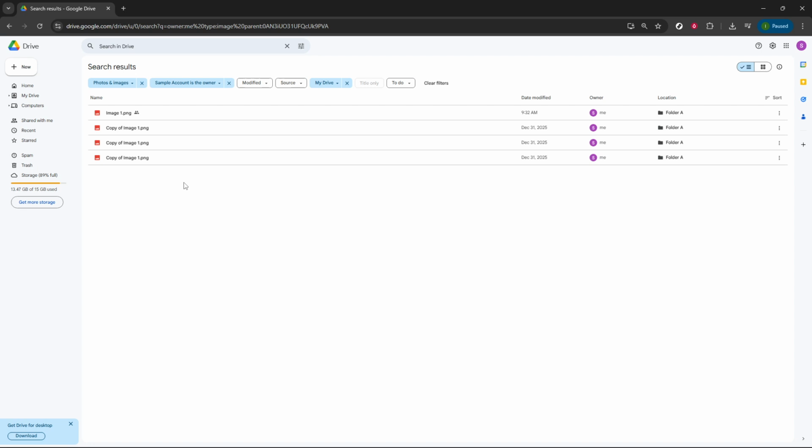By combining file type, owner, location, and a few smart keywords, you'll find what you need in Google Drive quickly and confidently without the endless scrolling.